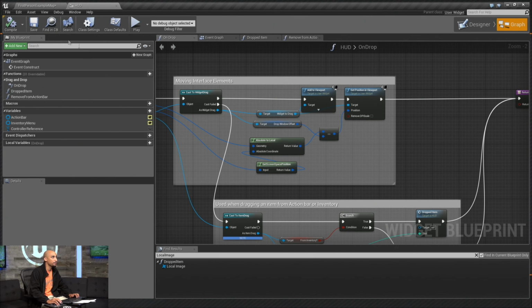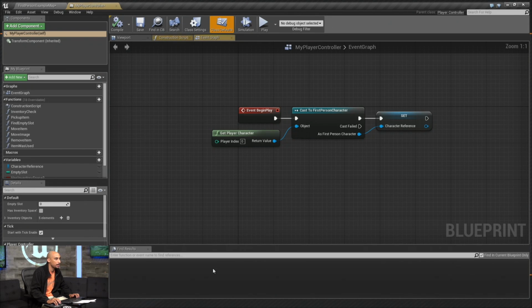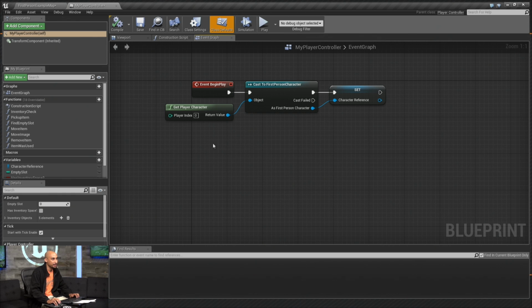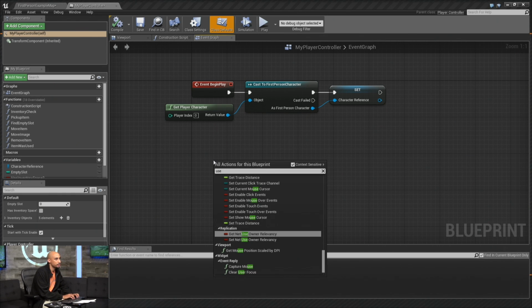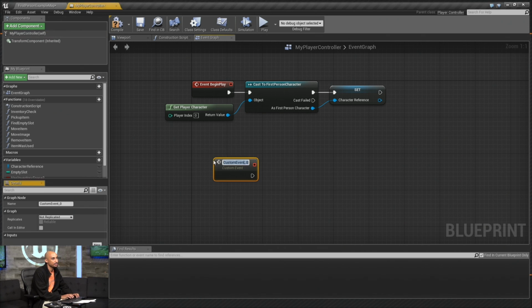Next thing we need to do is hop over to our player controller actually. Let's close this as well. We're going to go into our player controller blueprint, double click, open that up. Make sure that we are on the event graph here. So on the event graph, actually this is very short on the event graph. What we're going to do, we're going to right click and create a custom event. We'll call this use item event.